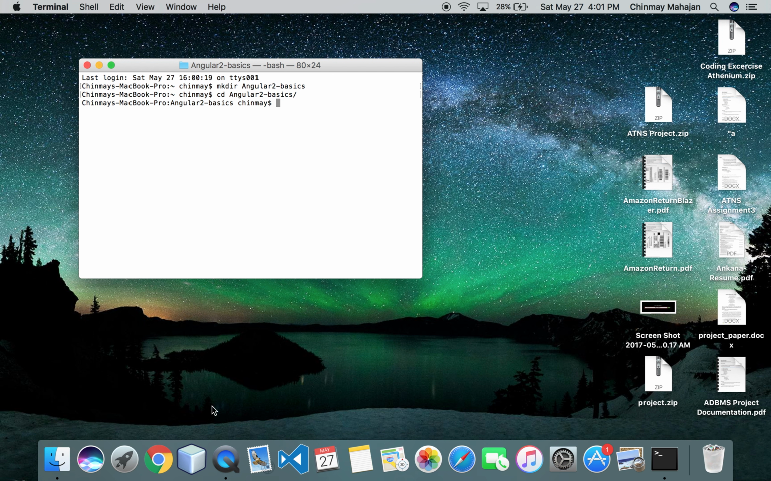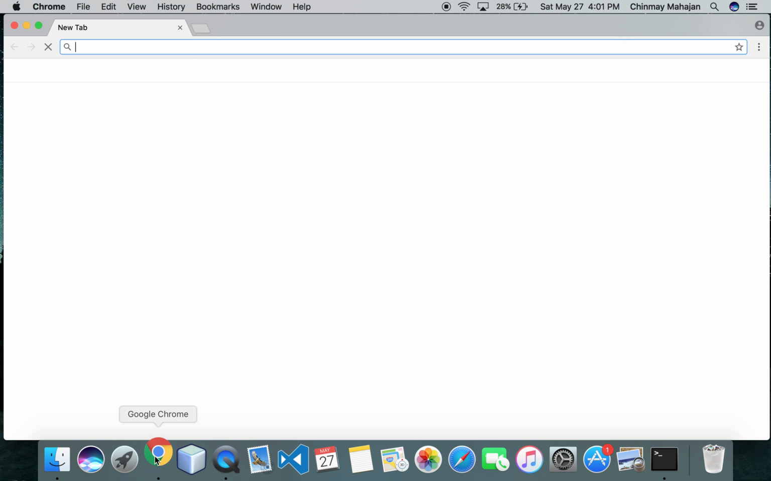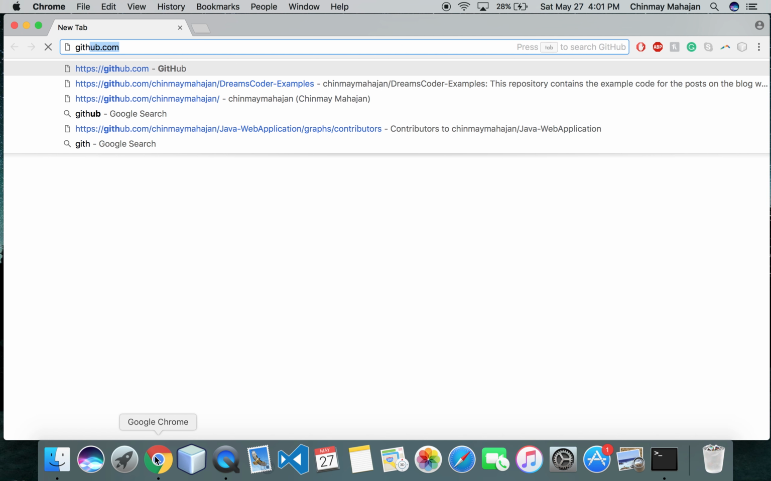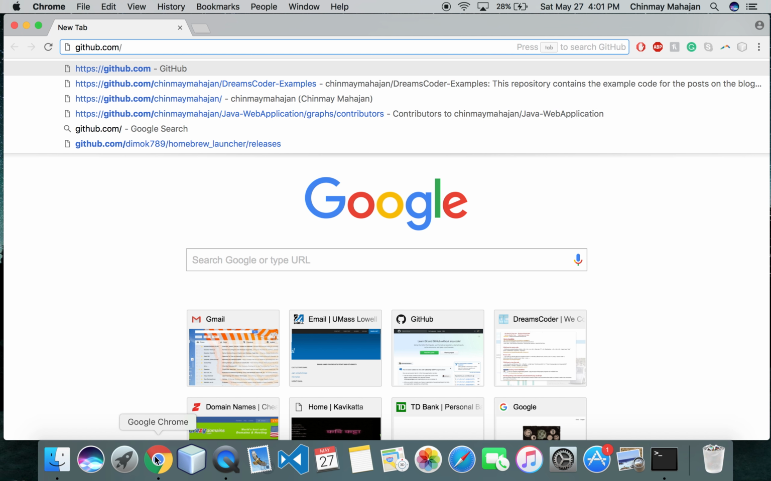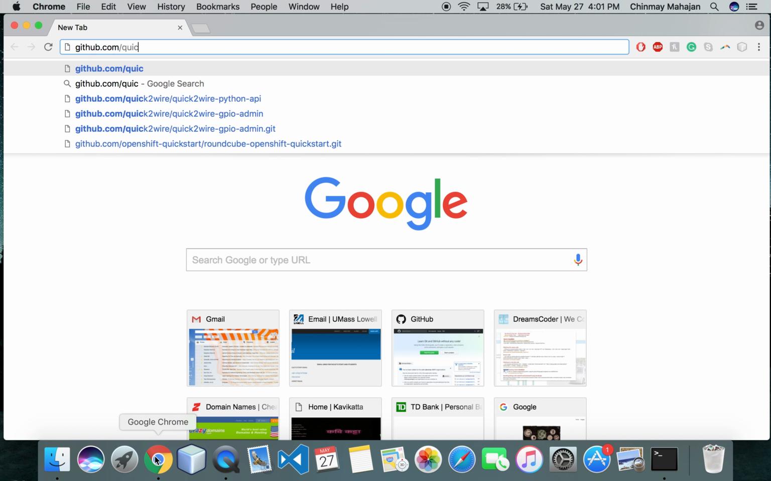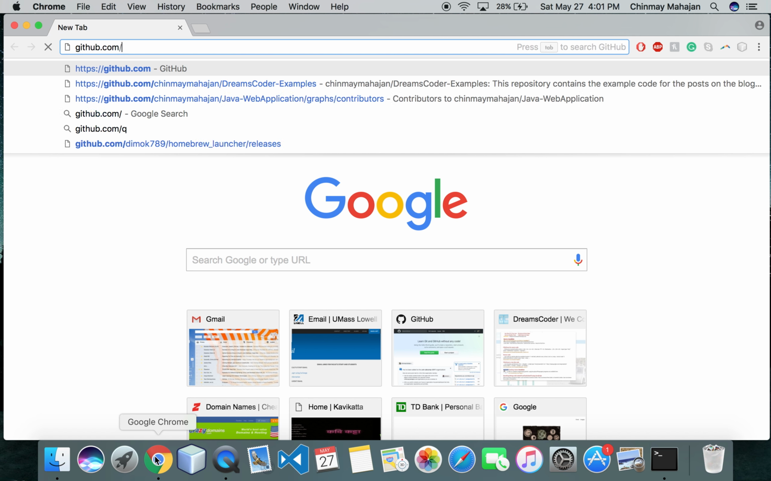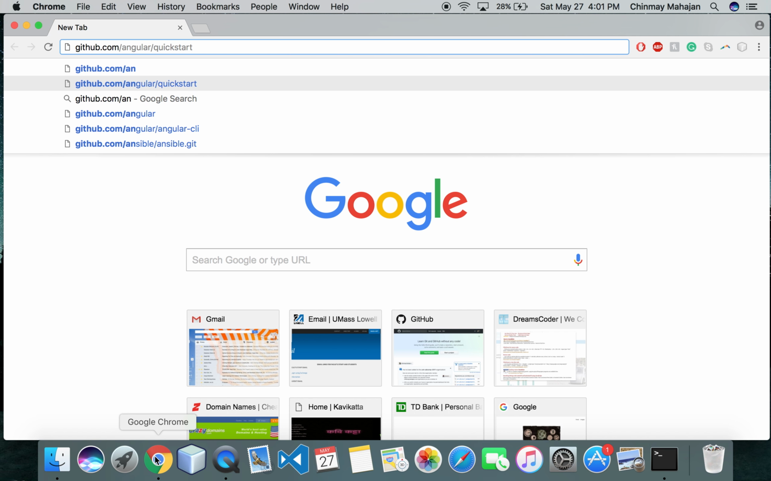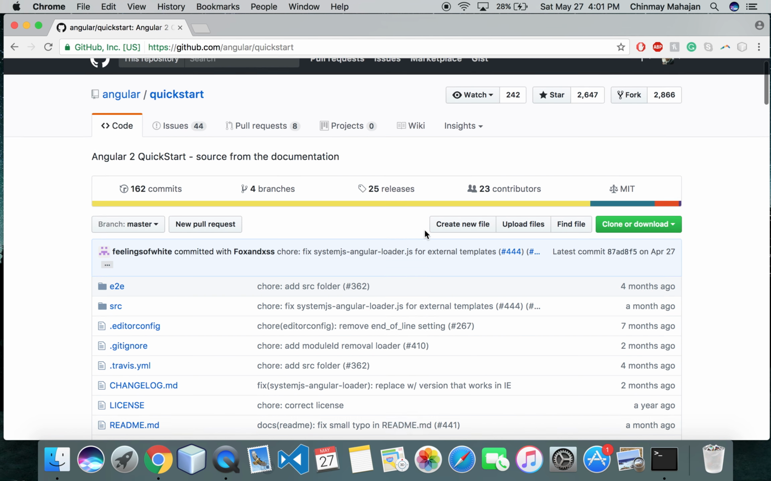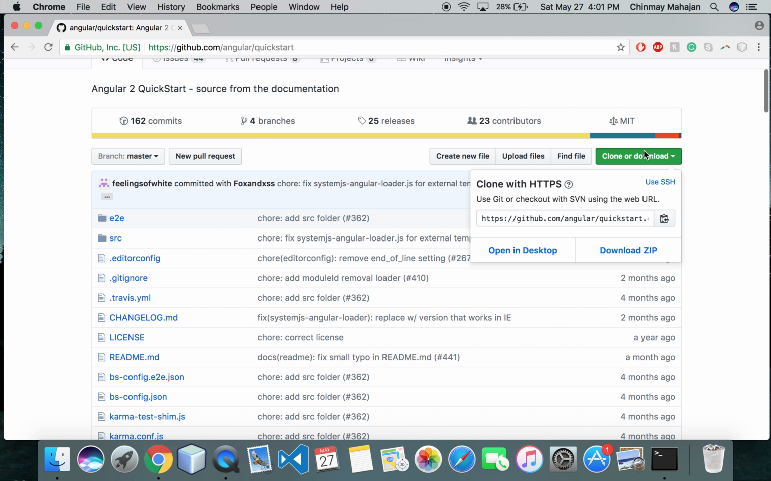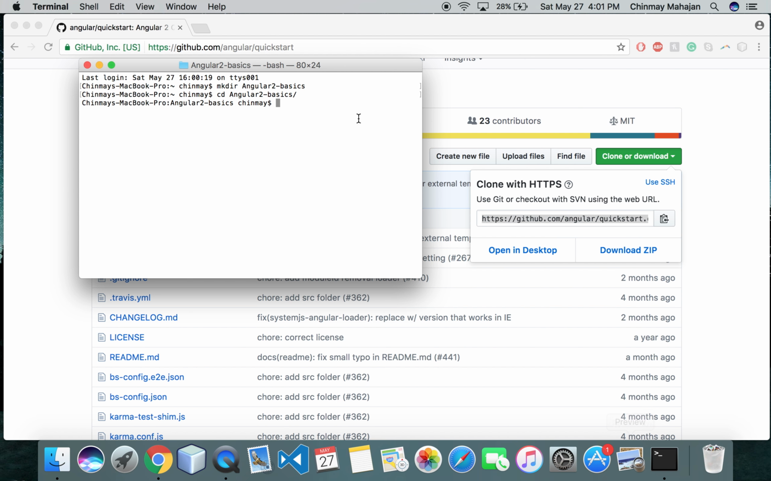Okay, so let's go to github.com slash... let me check. The name of that repository is Angular quickstart. Yep. So this is the repository provided by Google. All right, so just copy the URL and clone it.